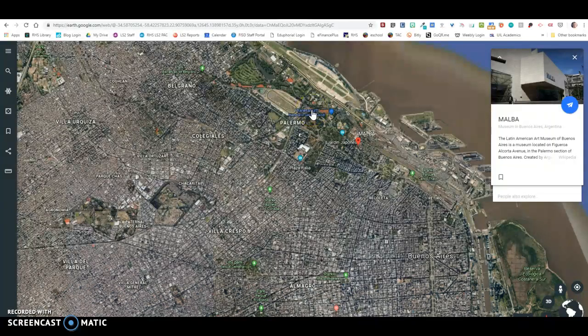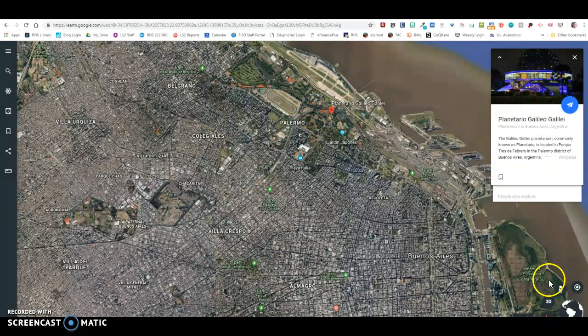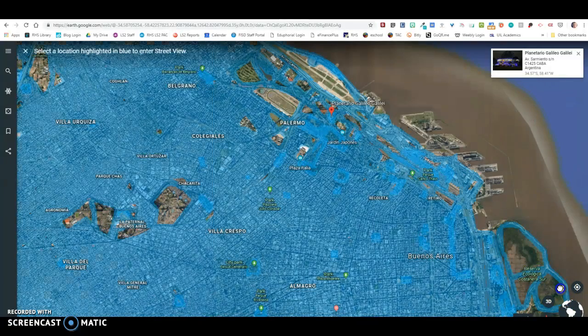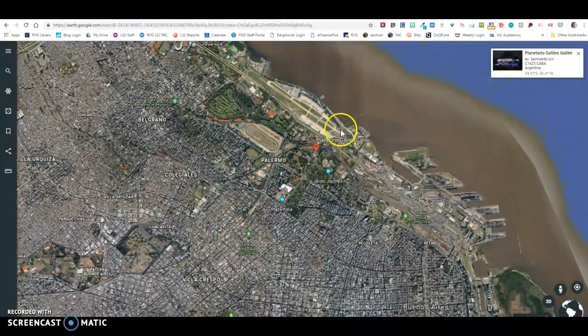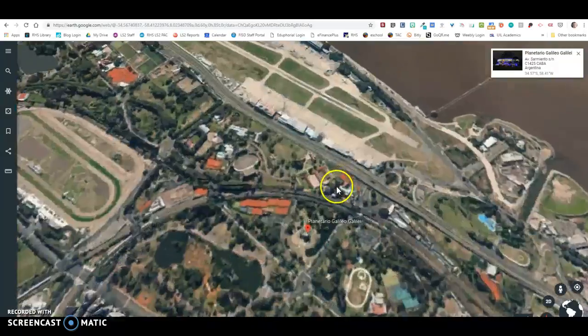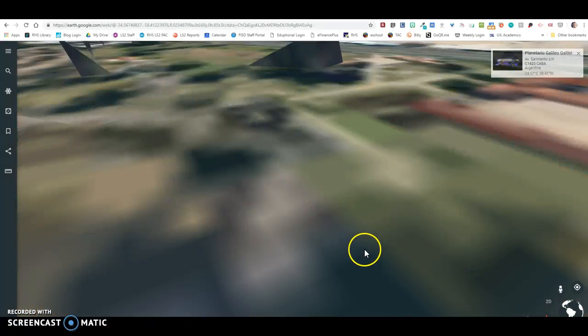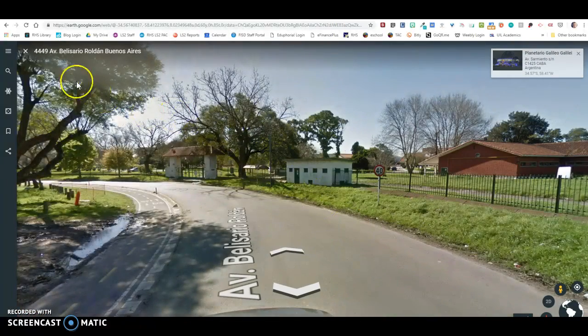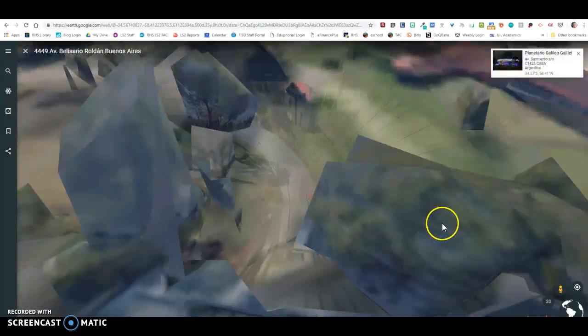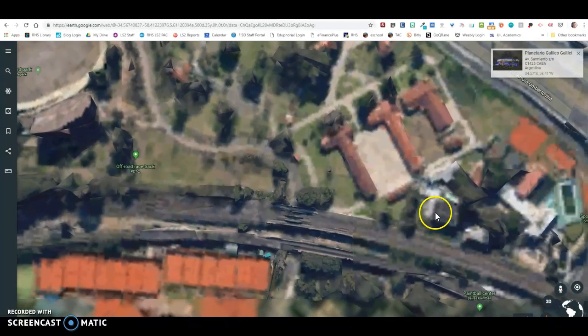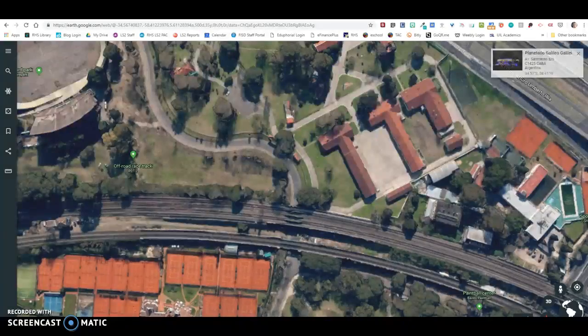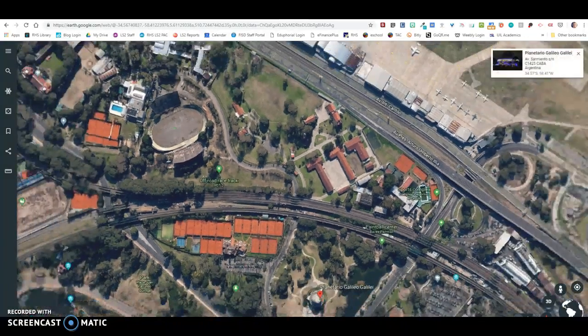So I'm going to click on the planetarium here. And then see this little Pegman guy right here? I can take my Pegman, whoop, and I can drop him over here. And now what it's going to do, oops, I dropped him not on the planetarium. Let's go back out. So now I can zoom out a little bit, find that planetarium again.